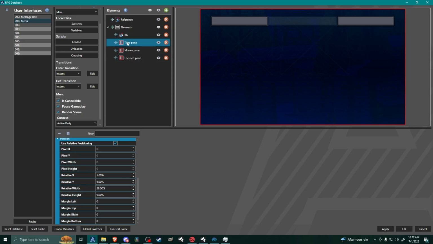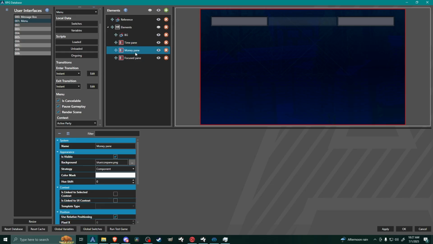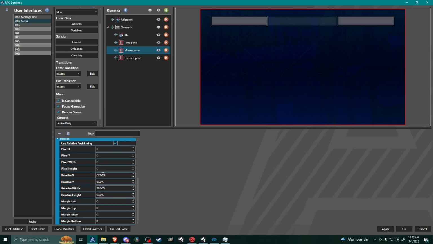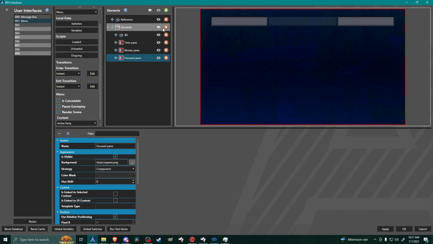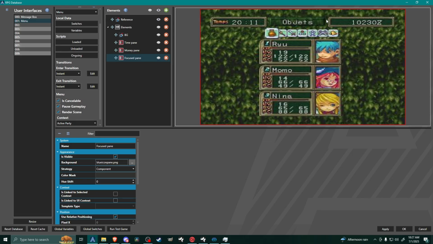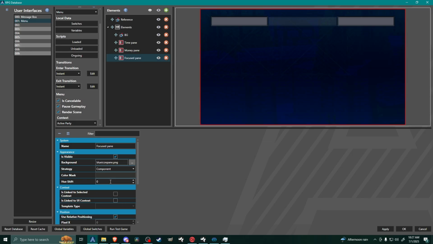I did that for here's the time pane. If you just want to match it completely, there's the time. Here's the money dimensions, and then the center one I'm calling focus pane, because this is where whatever menu list item we're on, whatever's focused, will display here. And for that center one, because the Breath of Fire one is kind of a transparent window, I just kind of mimicked that by turning the color mask down and turning the alpha down, so it'll be a little bit transparent.